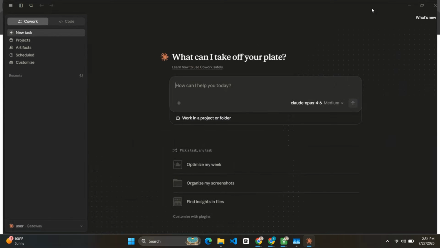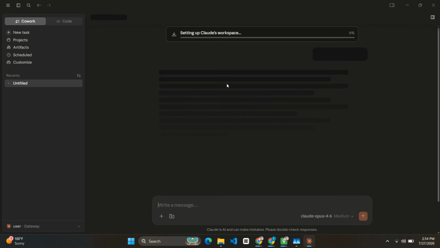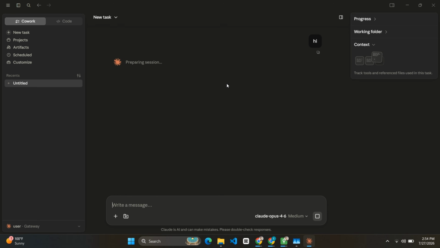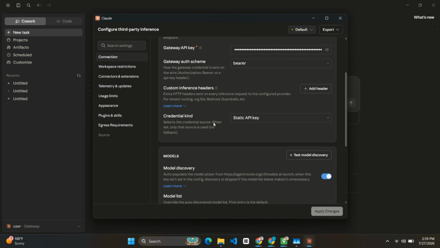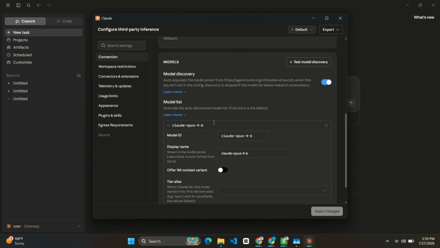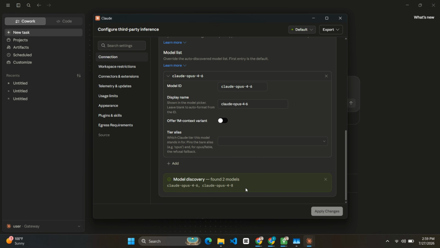Now let's make sure everything is working correctly. Type a simple prompt like Hi and press Enter. If you don't get a response after a few seconds or the request keeps loading for too long, don't worry. That usually means the selected model isn't available at the moment. Simply start a new chat. At the top, you'll see the gateway label. Click it to open the configuration settings. Go to the model section and click Test to check which models are currently available. In my case, both Claude Opus 4.6 and Claude Opus 4.8 are listed.